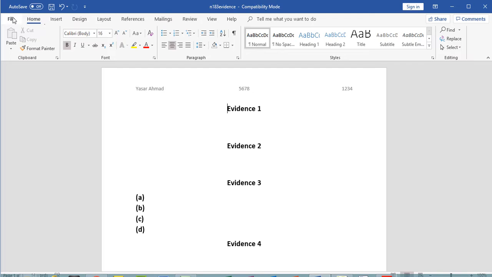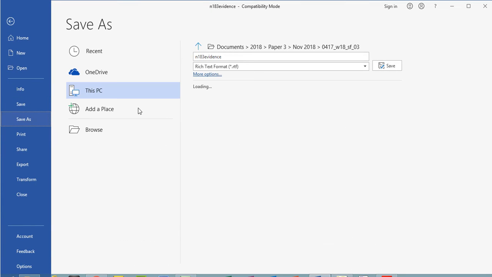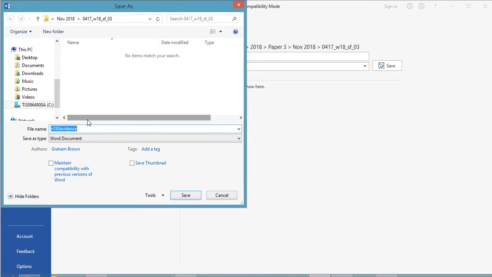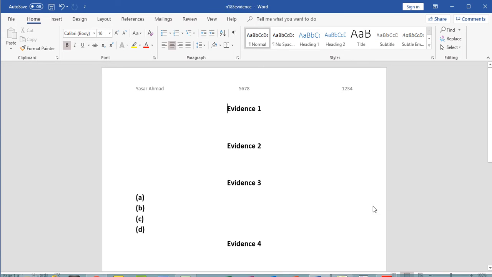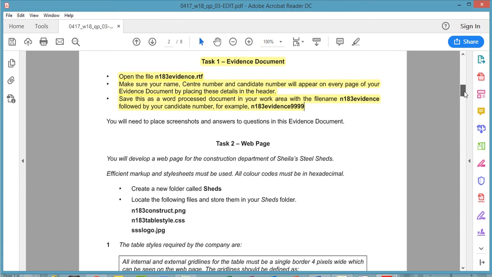So let me click on File, Save As. We need to make sure we save it as a Word document. So we're going to select Word document. We want to save it into the same folder. And also include the candidate number at the end. So let me include 1234. Save. And now we're going to be hopefully using this evidence document later to take some print screens or to copy and paste some code. Yeah, so you will need to place screenshots and answers to questions in this evidence document.